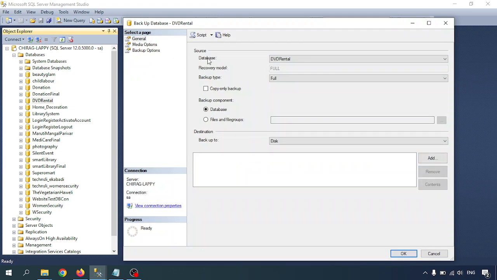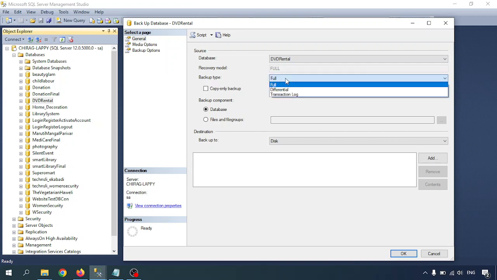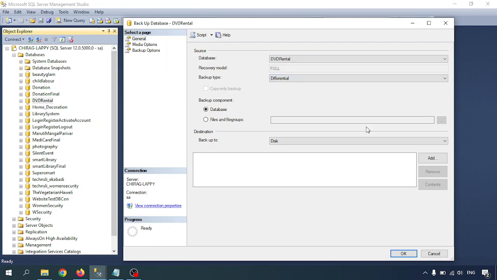In general, here we have a list of the databases. I'm taking the DVD rental database here. Recovery model is full. For backup type, there are three options: full, differential, and transaction log. As per this tutorial, we are going to do the differential backup, so select differential. Backup component is database and file group. We have a database, so I'm selecting database.